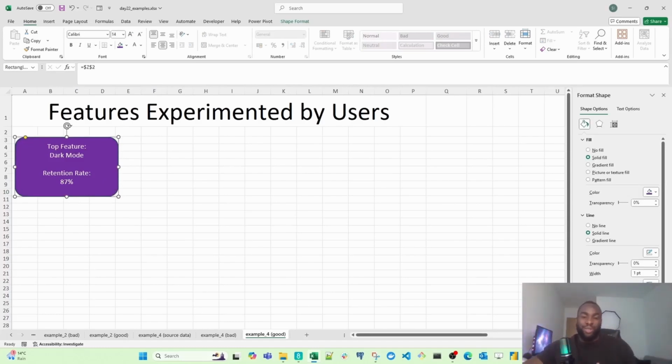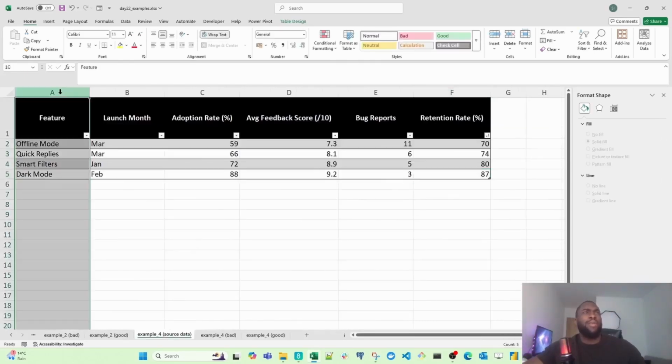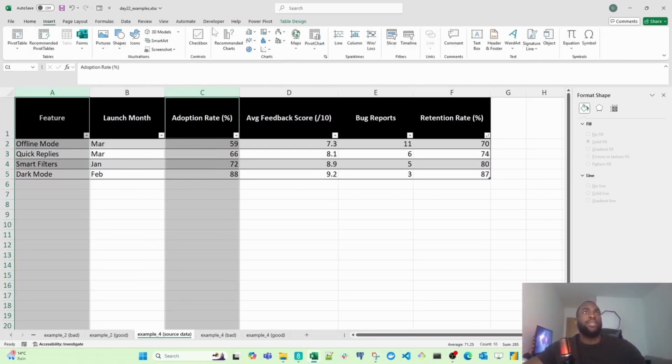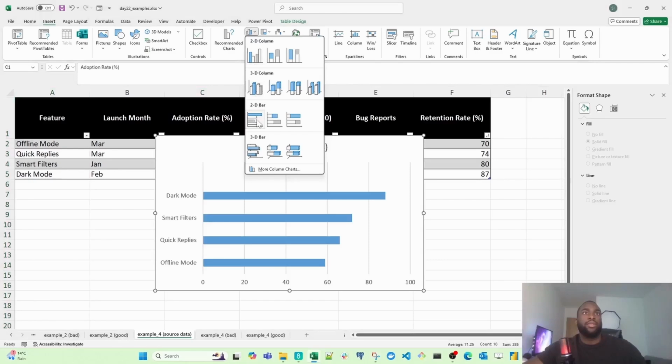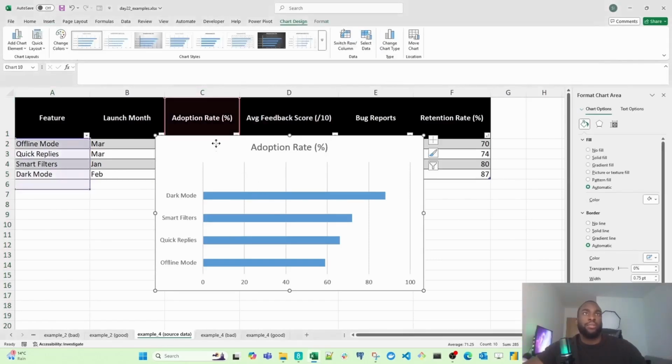Now, the next thing we need to do is show how much the other features were adopted by the users. So we're going to do this by showing a horizontal bar chart, and that's going to show the adoption rate by the features. So let's go back to our source data and select column A and column C because we want the features and we're doing it by the adoption rate. Go to insert, then go to insert column or bar chart. And then we're going for the horizontal bar chart.